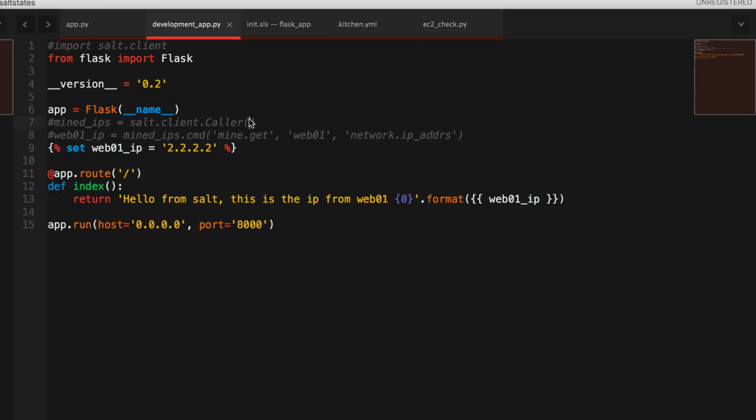The difference is that when you do the kitchen converge or the high state, if you use the Jinja method, it will get laid down during the high state. When you use the Salt client, it's gonna pull it after, when the application starts, which is after the high state, because that's the last thing to run. But it's not within the same stream as a high state, so it's not gonna pick it up from Salt. It's actually gonna call a different process for the minion to pick up the IP from web01 if you use the library. So that's the difference.